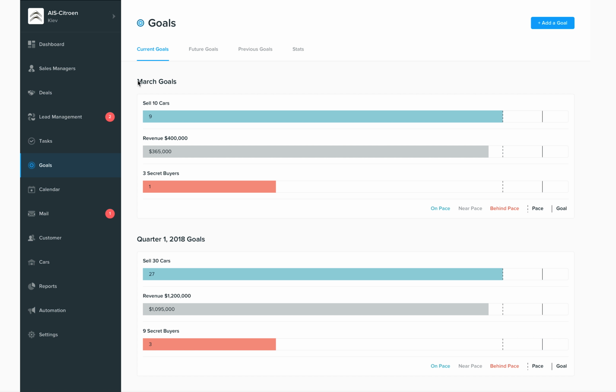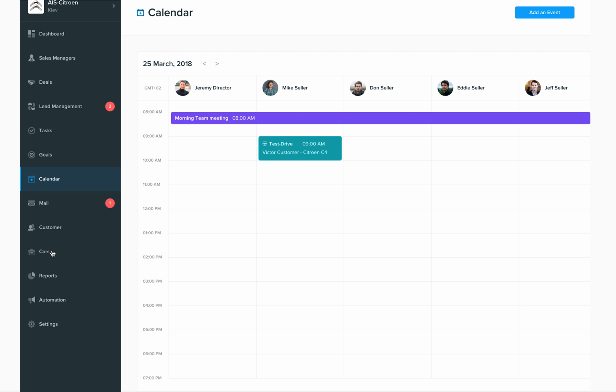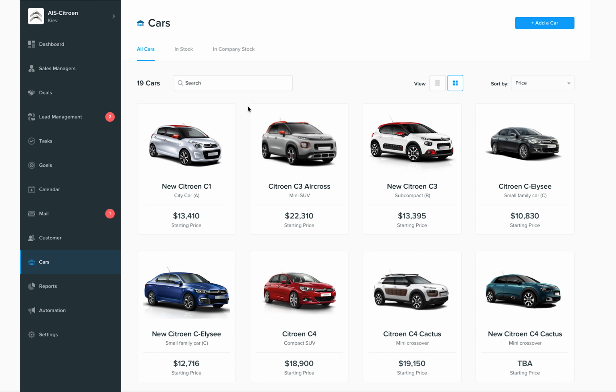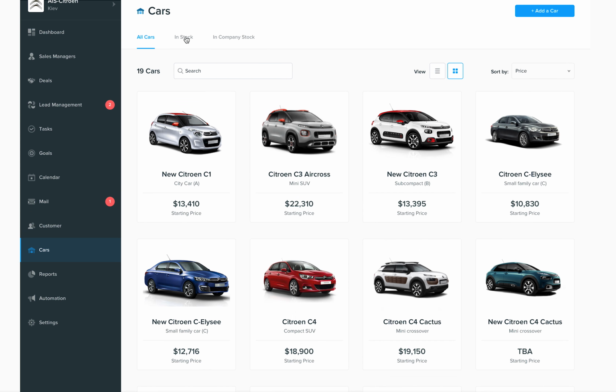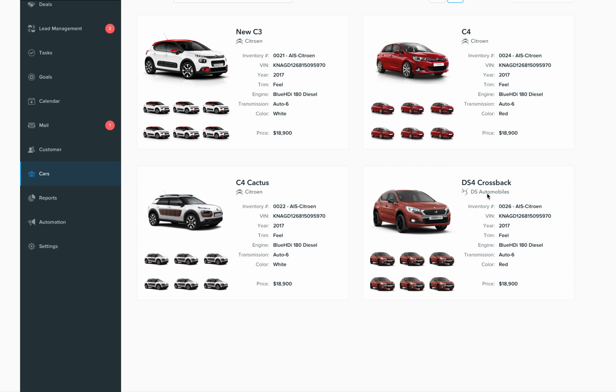Here's a more detailed goals page with progress we've made on each one. The calendar shows our internal events such as morning team meetings, and also I can see who has scheduled a call, a test drive, client meeting, etc. Cars. Here I can see all the cars we sell, their class and starting price. I can also check how many cars we have in stock in our dealership and cars in our company or partner dealerships, so we can make an order.